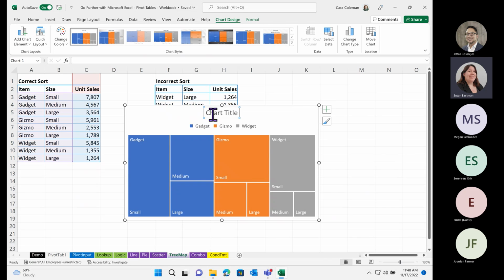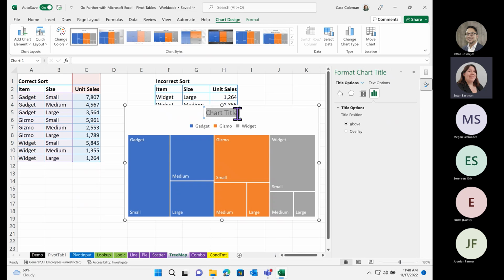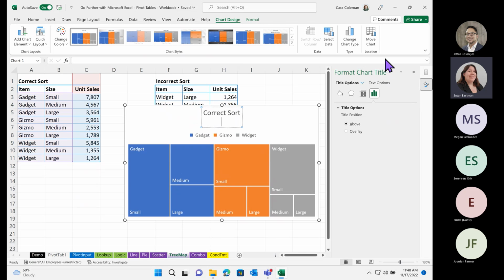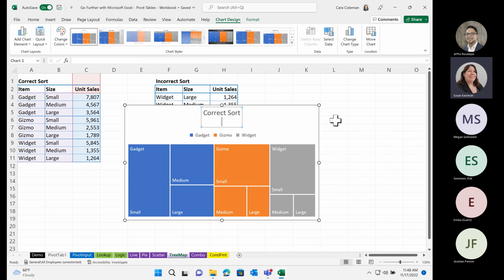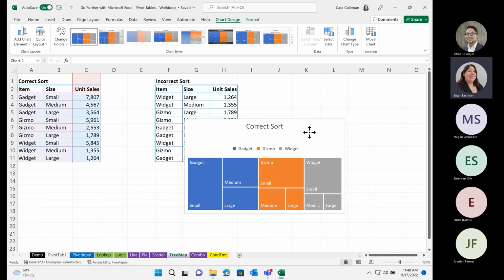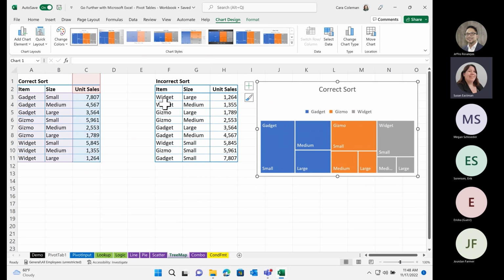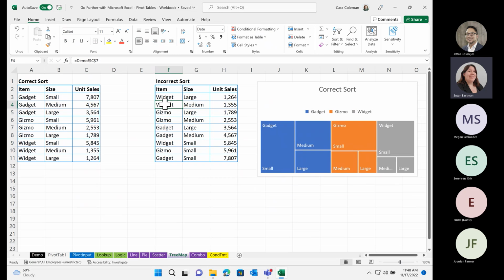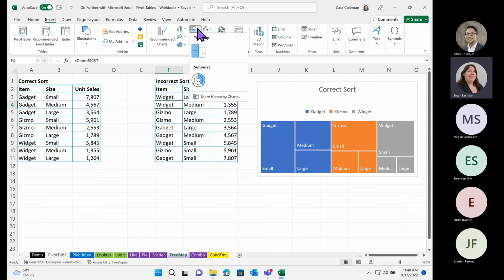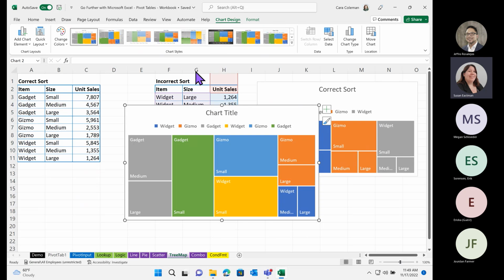And then I'm going to rename this. I'm going to call this one correct sort. I'll hit enter. So this way we know which chart this is. I'm going to shrink it a little to give me some space. Move my chart over. And then I'm going to select the incorrect sort. And then I'm going to insert that as a tree map as well. Go ahead and change my title here.